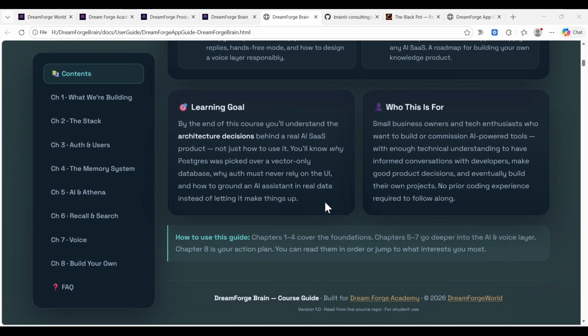So note the learning goal for this course. By the end, I'm hopeful that you'll understand the architecture decisions behind a real AI SaaS, software as a service, product, not just how to use it. You'll know why PostgreSQL was picked over a vector-only database, why auth must never rely on the user interface, and how to ground an AI assistant in real data instead of letting it make things up, or as I said, hallucinate.